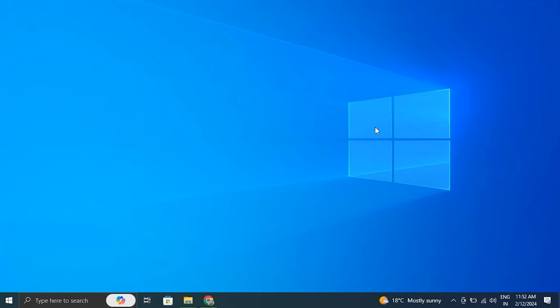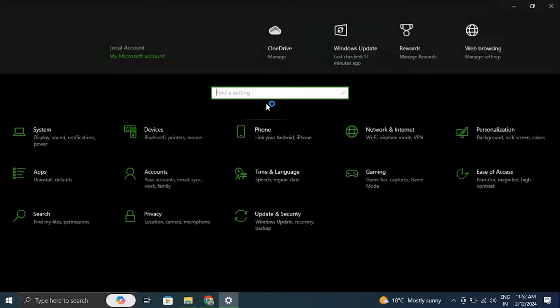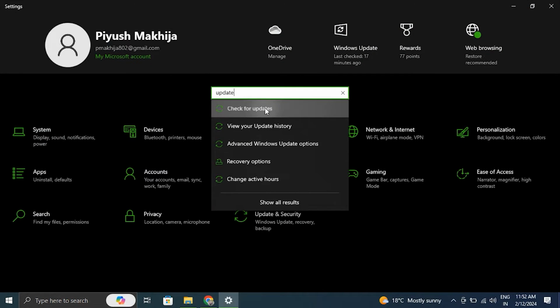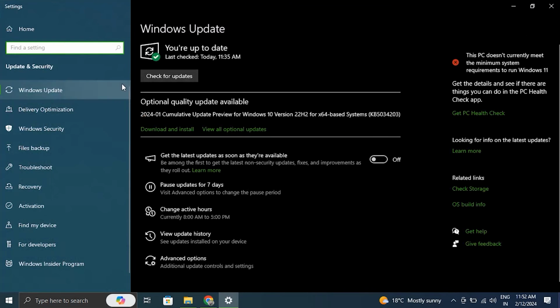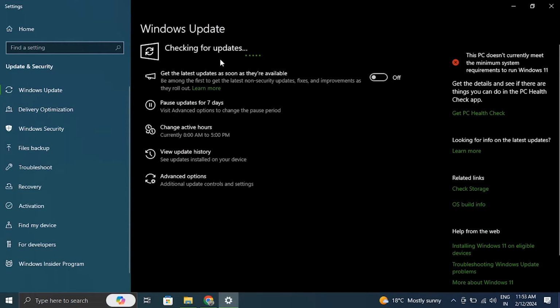Number 5. Update your Windows. Make sure your Windows operating system is up to date. Microsoft regularly releases updates and patches that can address system restore error issues.